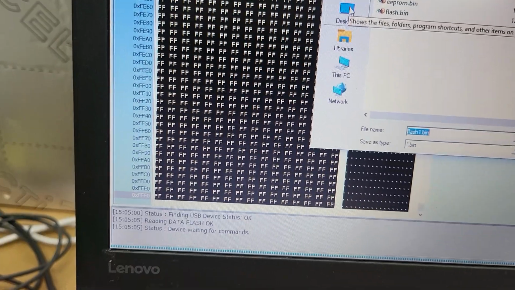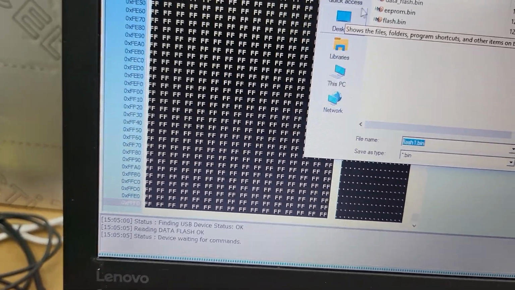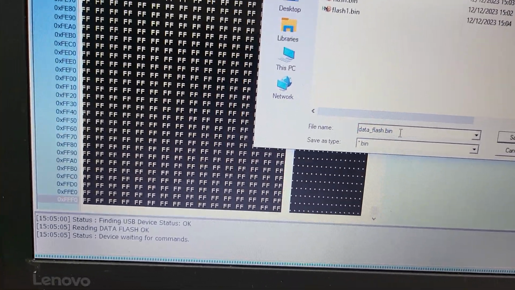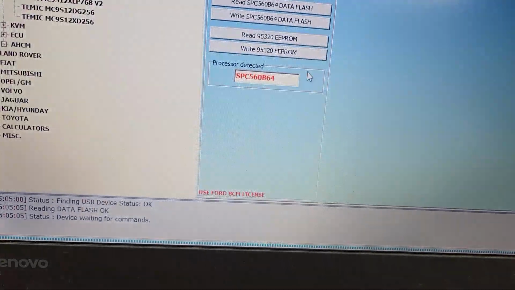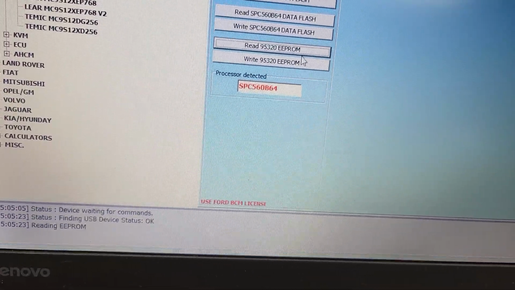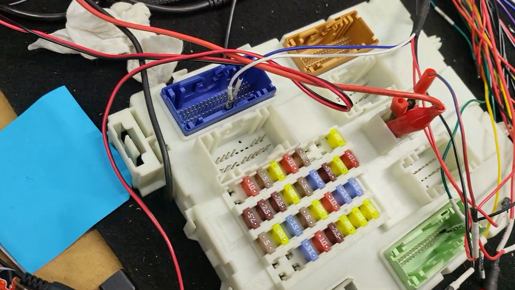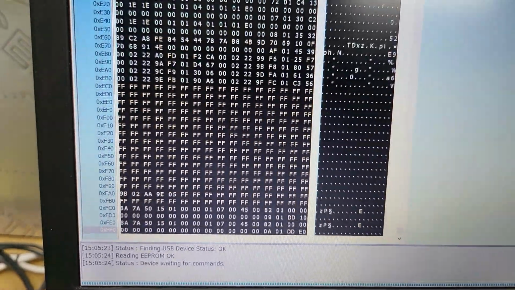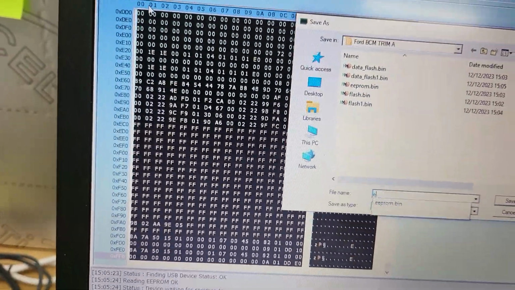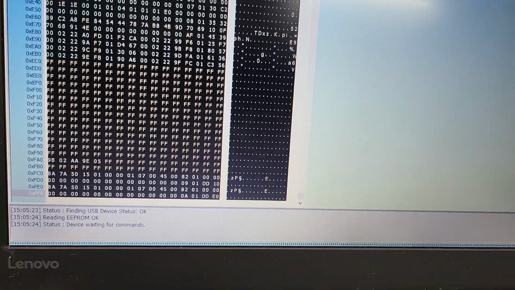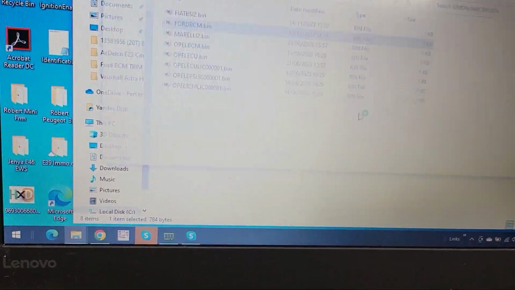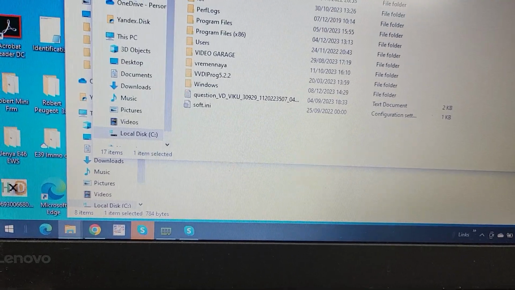This is a data flash. Data flash one. And one time reading EEPROM. Now I'm reading the original. This is a donor. Okay. Save EEPROM one. Let's read. Okay, dumps.